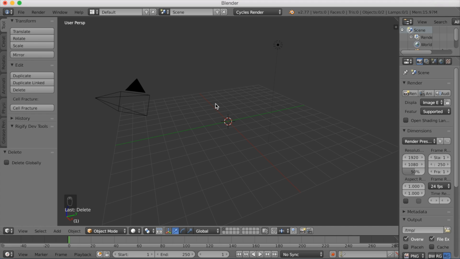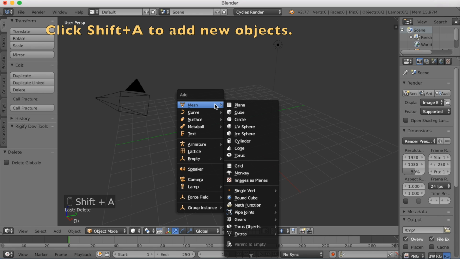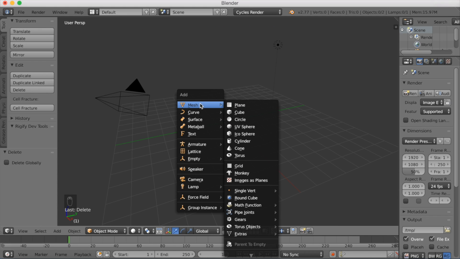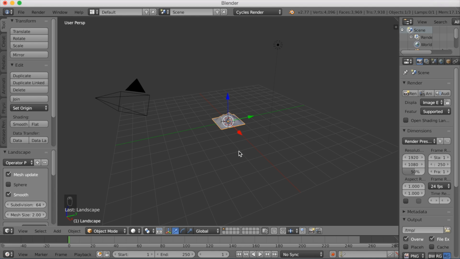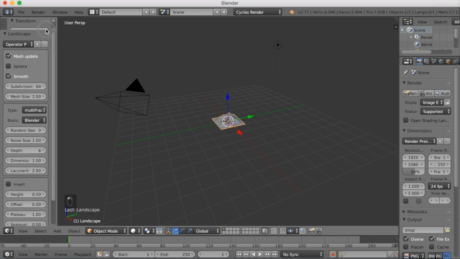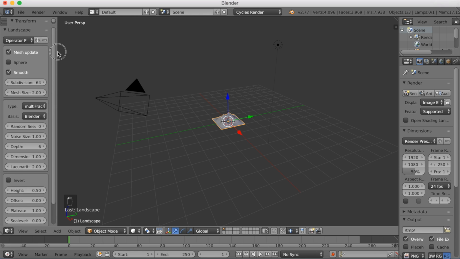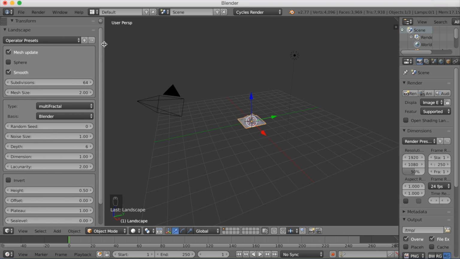And now you're going to click Shift A to add a new object. And you want to go to the bottom on Mesh, and there you'll find Landscape. And when you add Landscape, you'll see a lot of settings on the left side. So I'm going to drag it up, and you can just copy all the settings, or you can make your own settings. It doesn't really matter for the tutorial, so you can change whatever you want to change.